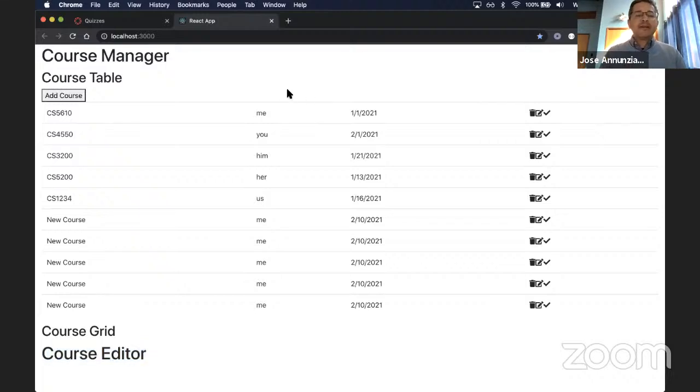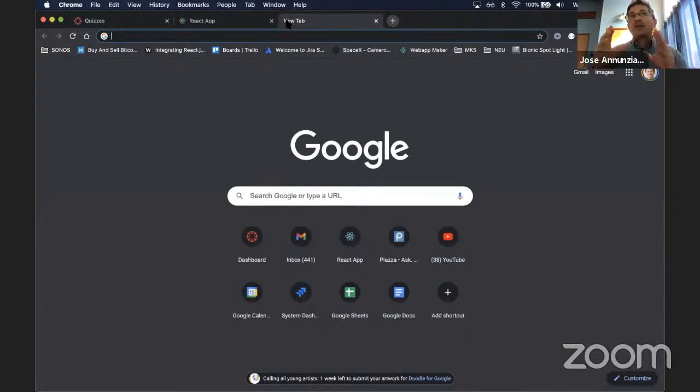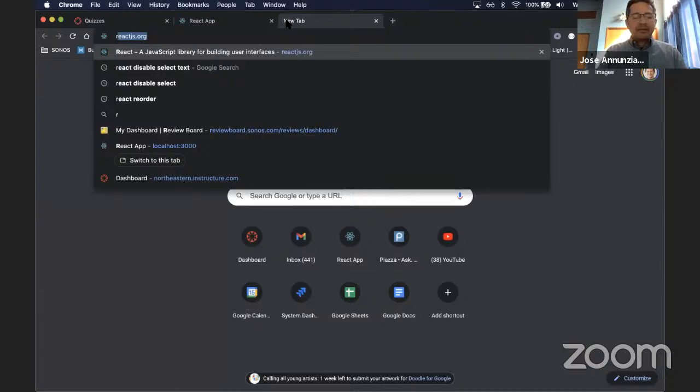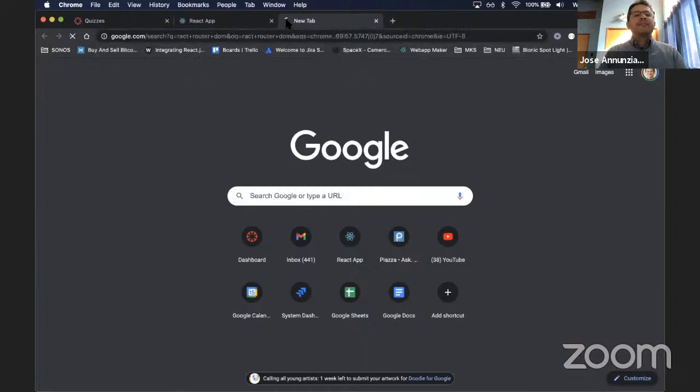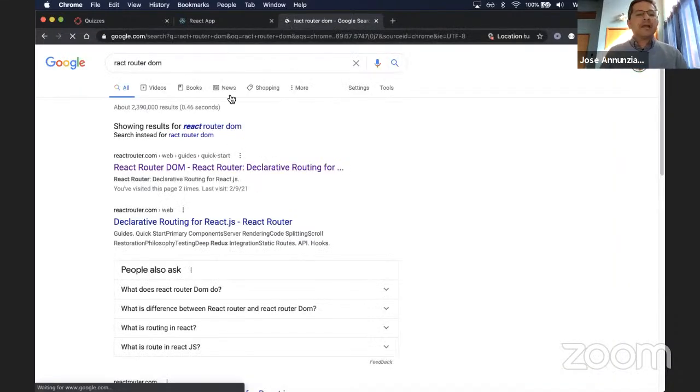Okay, so let's look at navigating. To create the navigation, which we're not going to call navigation, we're going to call it routing. That is the technical term. We're going to use a library called React Router DOM. So look it up and read some of the documentation.